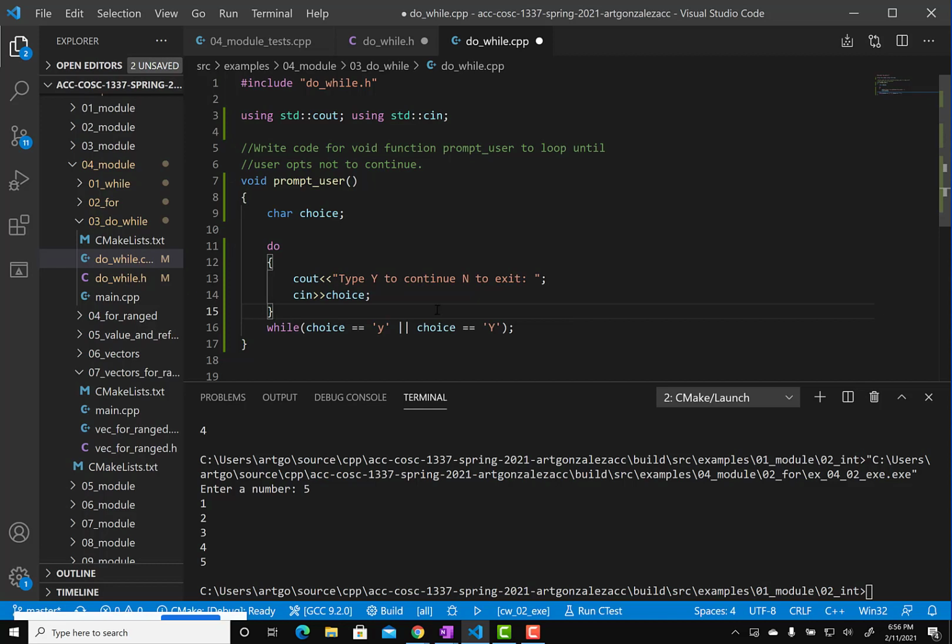So this program will just prompt you. We're not really doing anything. I just want to show you that it'll run one time, and if the user types N, then it won't. Okay, so this one should work. And again, this is a void function. It does not return a value. So the only way to test it is by running it from main.